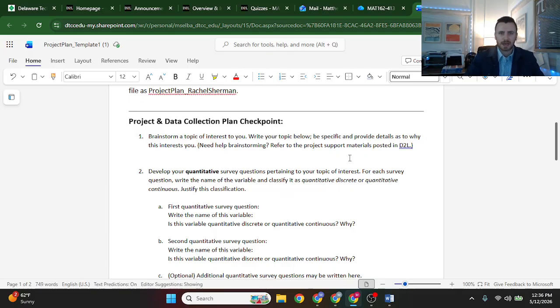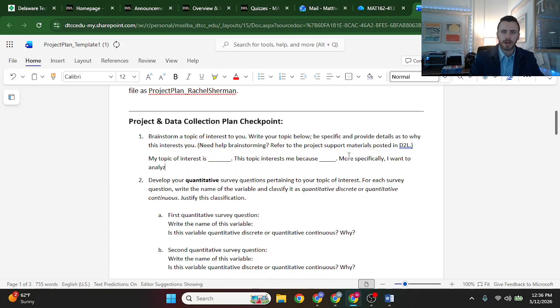So, brainstorming a topic of interest to you for the semester. My topic of interest is blank. Be specific and provide details. This topic interests me because blank. And then more specifically, I want to analyze blank. So you see the idea here.